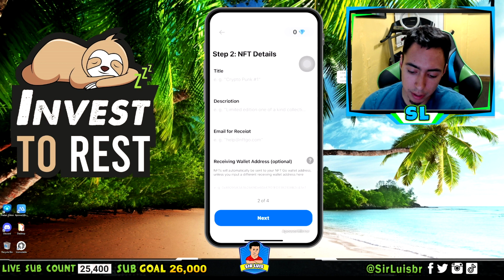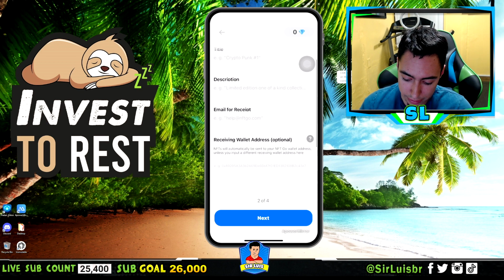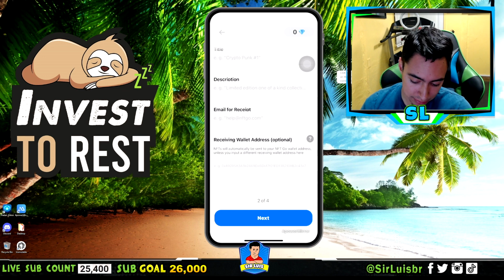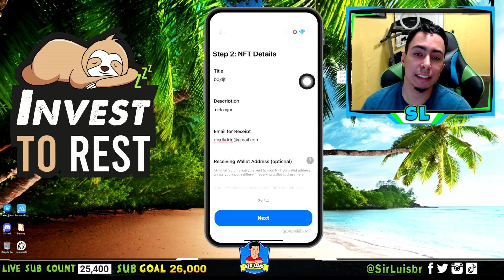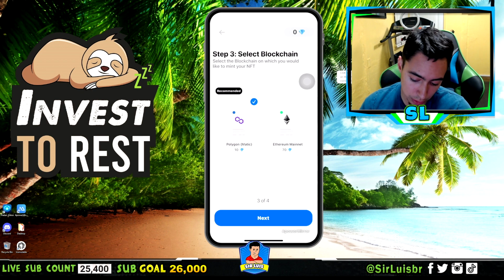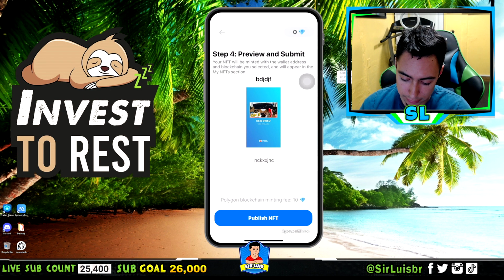Then here you're gonna put the title, description, and email for the receipt. And then right here, the receiving wallet address, that's optional. So again, I put just random things here just for the example. Then you're gonna click on next. And then right here, this is where it shows you Polygon or Ethereum. So if you want Ethereum, you click right there. If you want Polygon, you click right there. Okay, then you click on next. It's going to be preview and submit. Then you're going to click on publish.